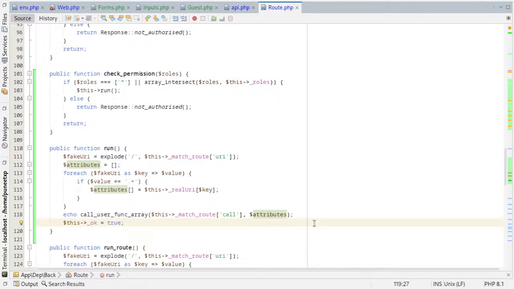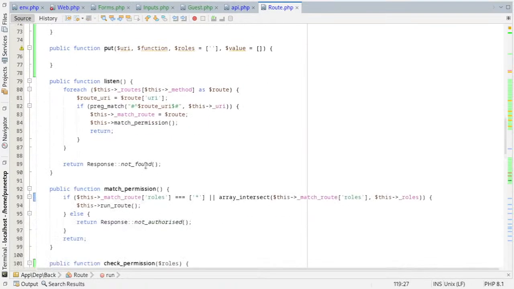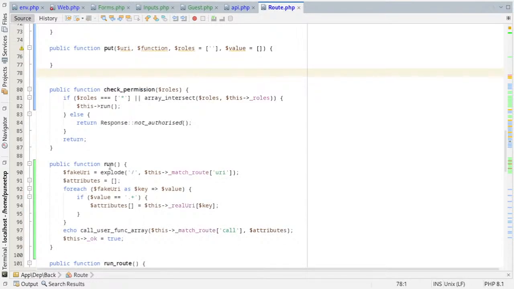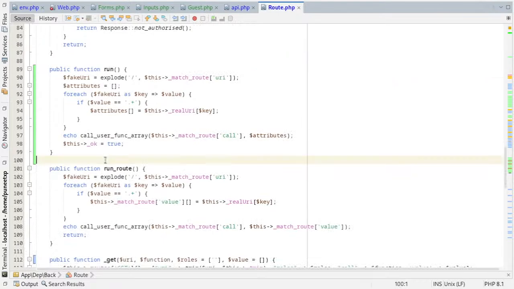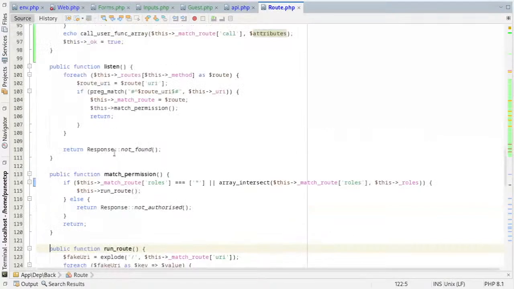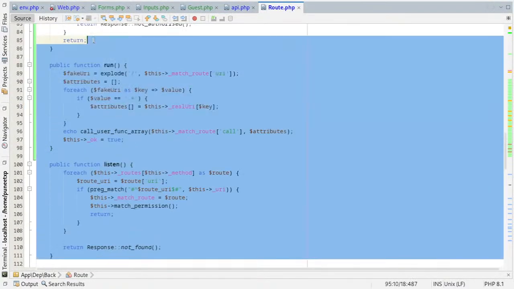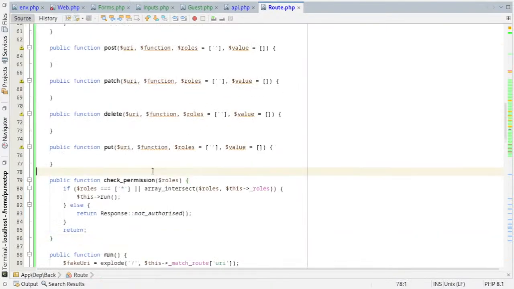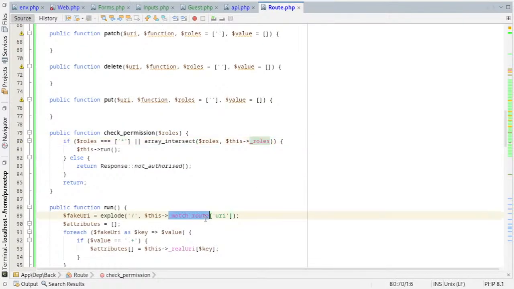Theoretically, it should run very well. I'm gonna put every kind of old code here. So these are the code. First of all, they're gonna check permission with the roles. These are roles, and this is URI. This is match role, URI.